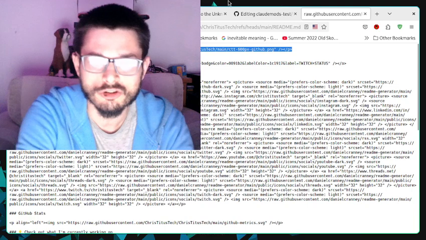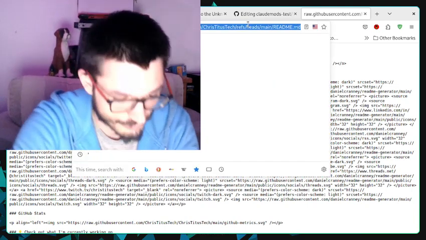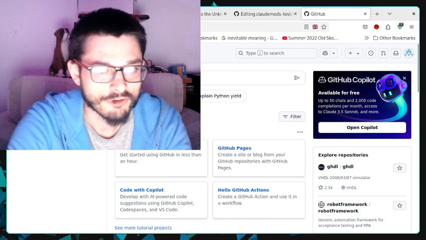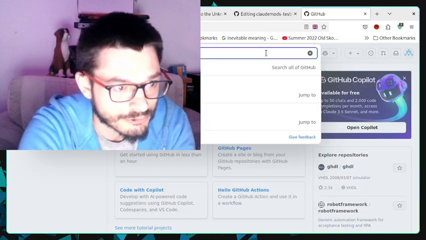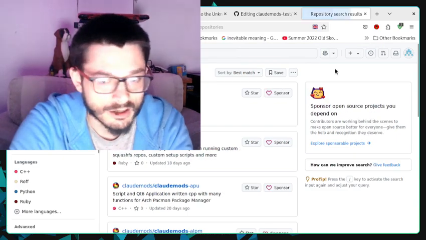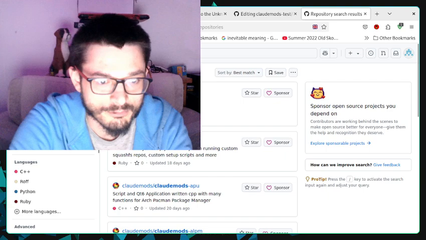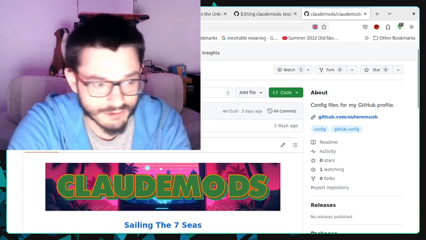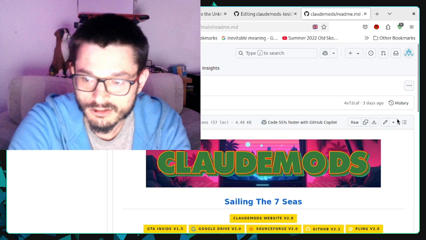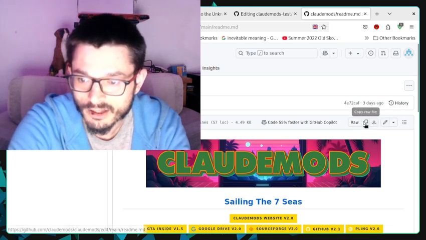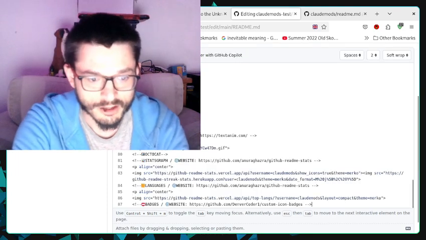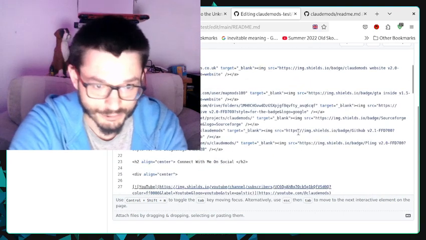And basically what we're going to do is go onto my other repository that I've got, and we're going to clone a README. So say if I go here and type in Claude mods, we're going to find my ugly repositories. So if we come here and go to my repository, that's the top repository, we can see what it looks like. And if we go to the README, we can't edit it, but we can copy the raw file. And since we're now on my new account that I've created, I'm just going to copy everything that I've got in that repository.